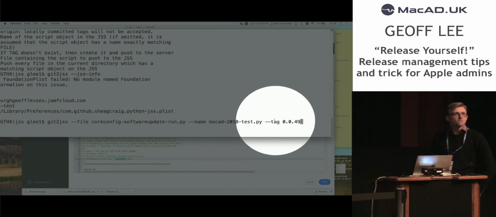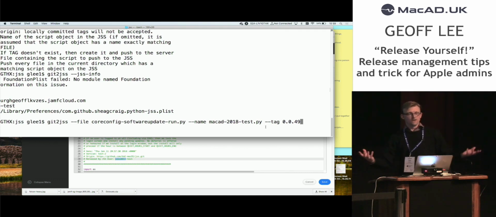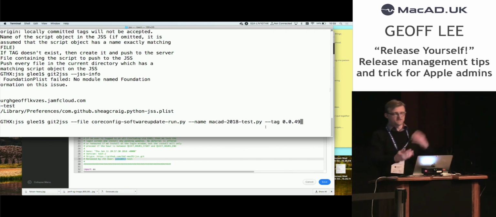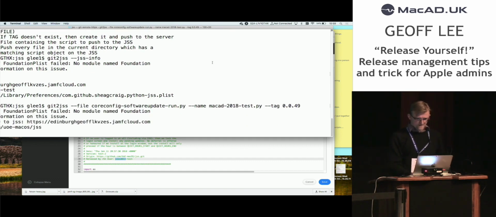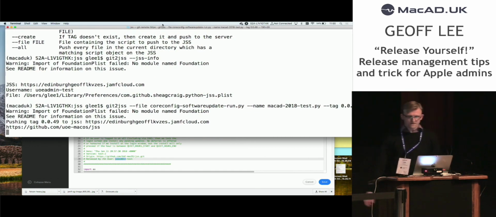And I want to push up version 0.0.49, which in our case is not the most recent version by any shout. But one of the really nice things about this is it allows you to really quickly reverse a change, go back to the previous tag, or in your dev environment, pull up a tag from several weeks ago because you want to check something out. So ignore the foundation plist complaint, that's just because I'm running in a Python virtual env. So hopefully it will be able to contact the JSS. The wireless network in here was causing problems when I was testing this out earlier. If it doesn't work, you've seen basically what it does.